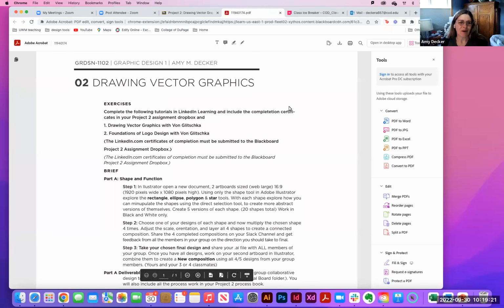All right, welcome back. So we're going to talk about project 2, drawing vector graphics. First part of project 2, there's a couple parts to this. There's an exercise, there's a part A and a part B. So let's start with the exercises.